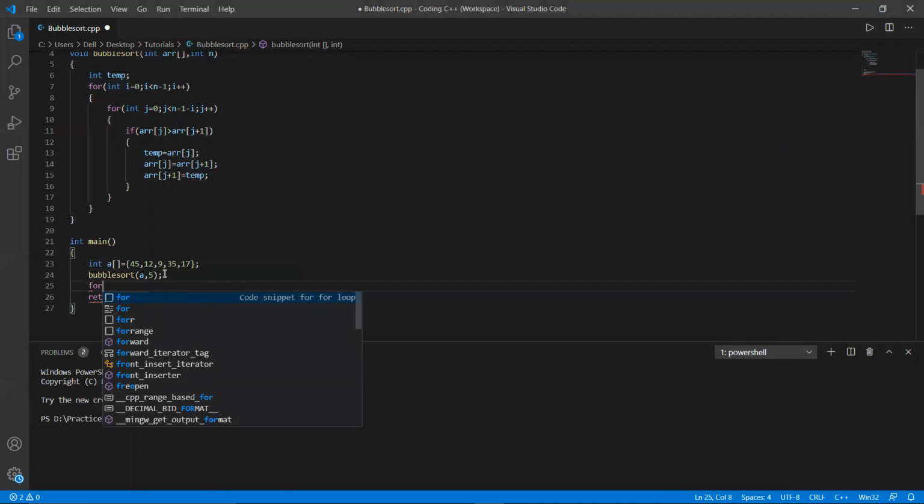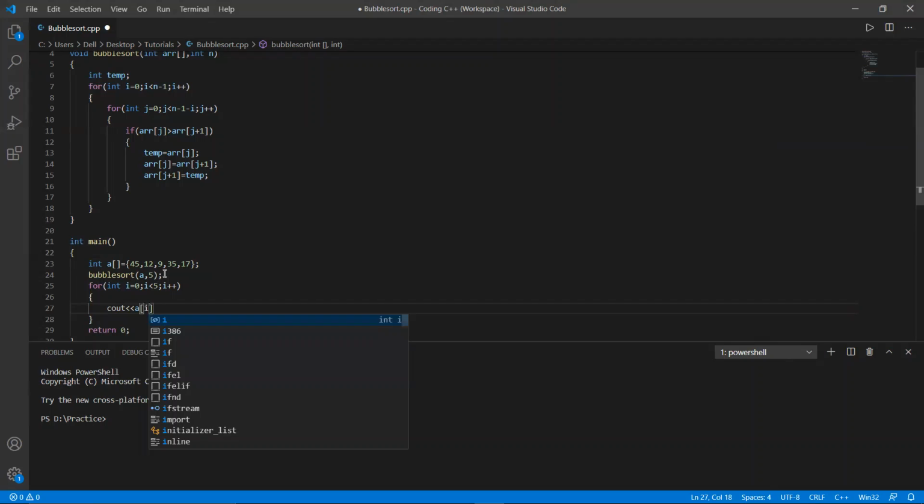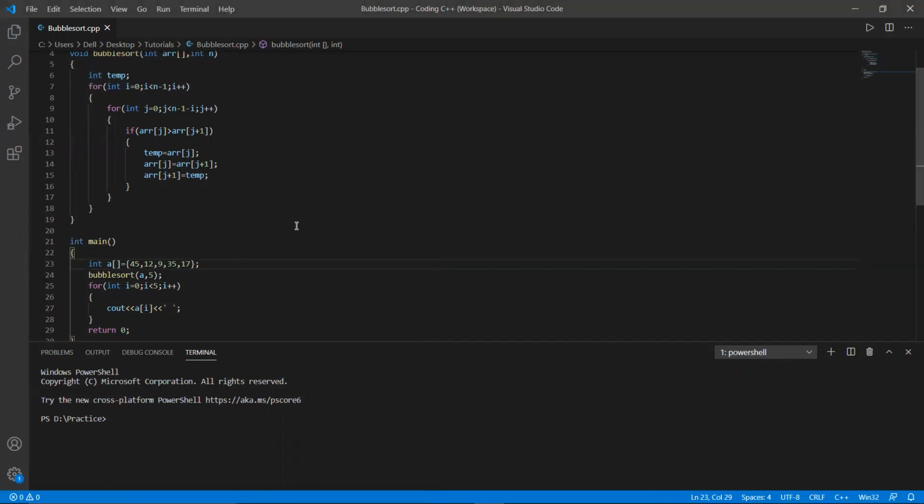Right now we can see whether the values are updated or not. For i equals 0, i less than 5, i plus plus, cout array of i. I think it goes fine. You can clearly see 12, 17, 35, 45. The array is updated. You can check with other numbers also.